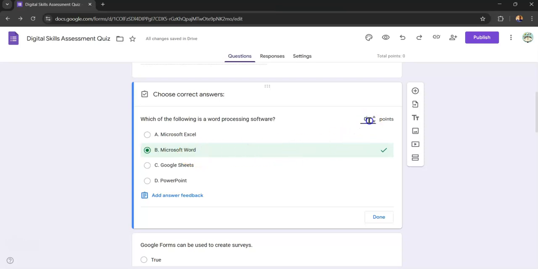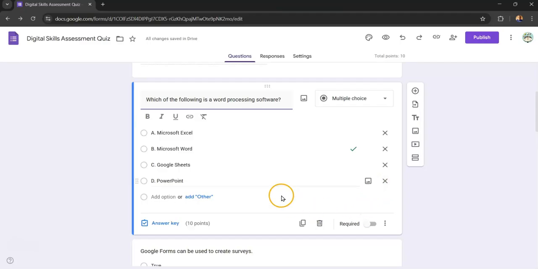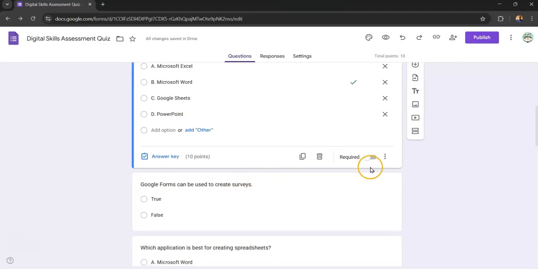And then for the point, I want to award, let's say, 10 points for each of these. And immediately I put 10, you see from here that we have a total point of 10. You can see that it is showing here in real time. So 10 points for the first question. I want to say okay, and then we are done with that. If you like, you can make it required or you can make it optional, depending on what you want to do.